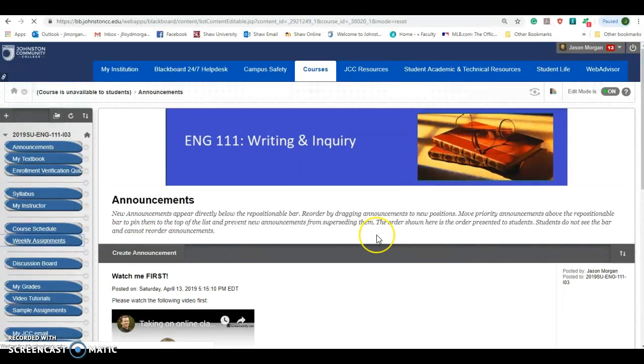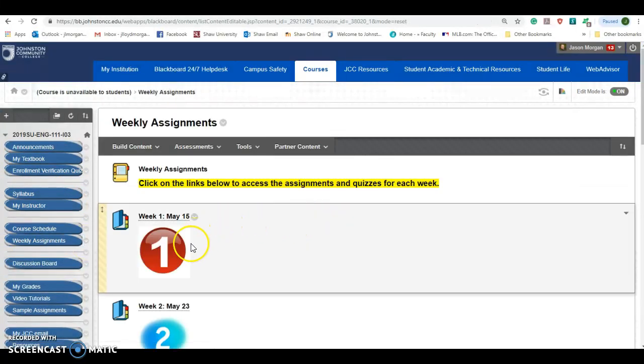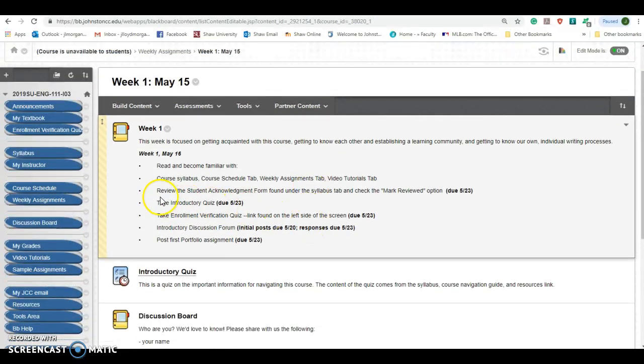So let's go back to weekly assignments. Week 1. Okay, so review the student acknowledgement form, and whenever you see due like this, that's something you actually have to do something to turn in. But this one's easy. All you have to do again is just click on syllabus, read through the syllabus, and then under the student acknowledgement form, click the mark review. And there's also a mark review in the syllabus. I mean, if you want to click that too, fantastic. But really, I need you to do that for the student acknowledgement form.